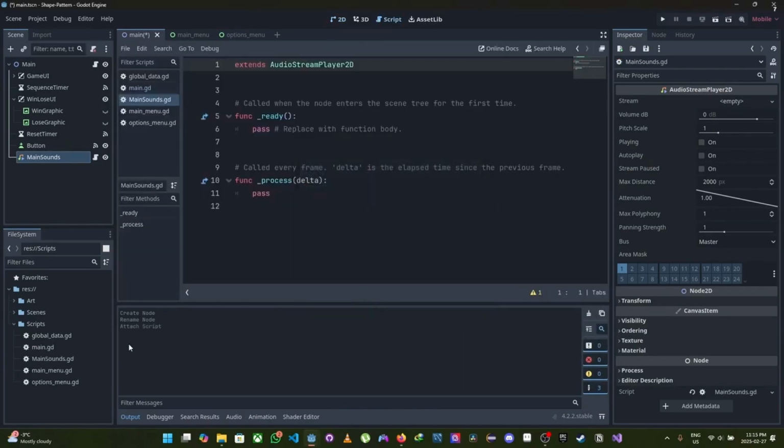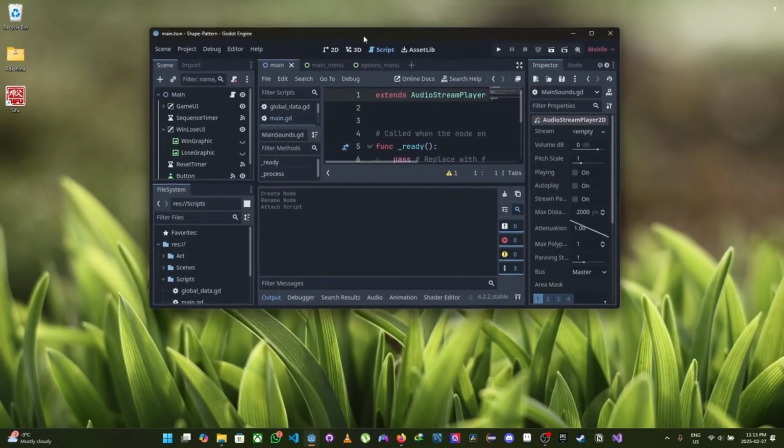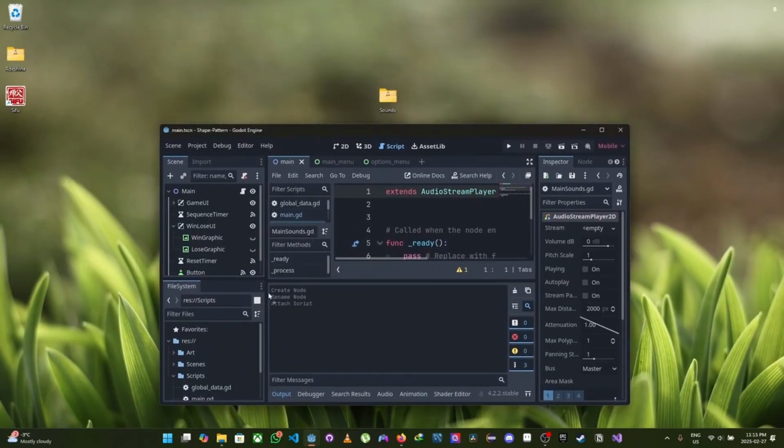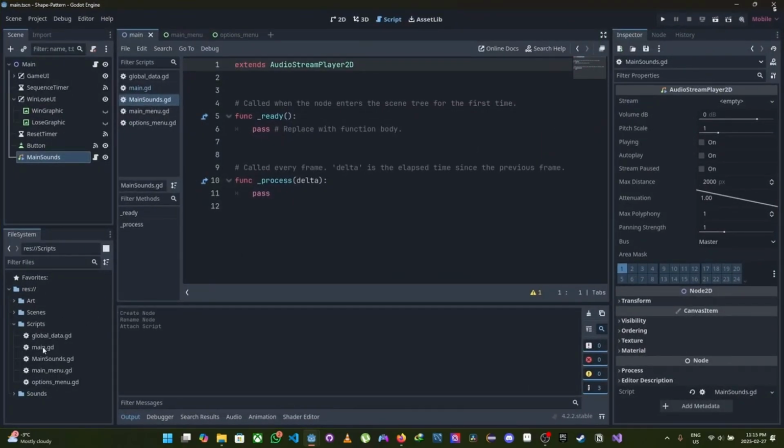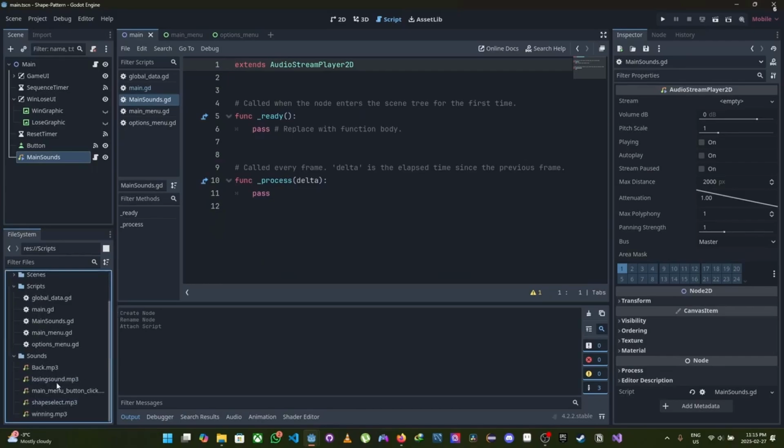And we create it. Good. Now I've already found some sounds online, so I'll just drag them into the folder here. Let's drag our sounds folder to this place. Good. So we have our sounds here, and we have our losing sound, our winning sound, shape select sound, main menu click, and our back sounds.